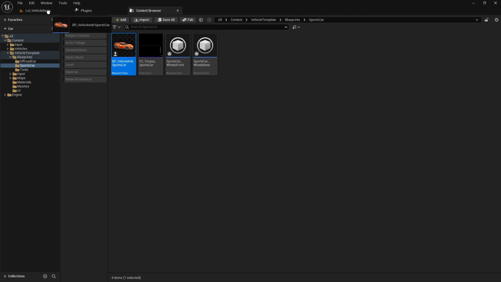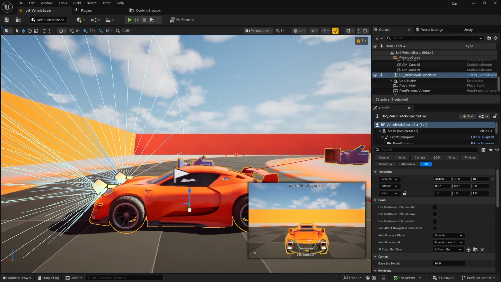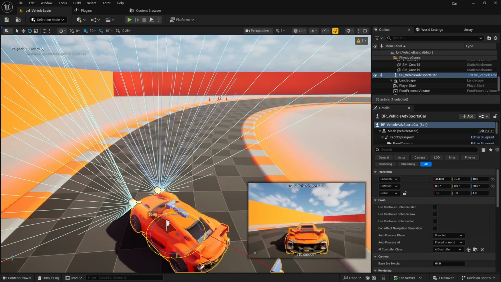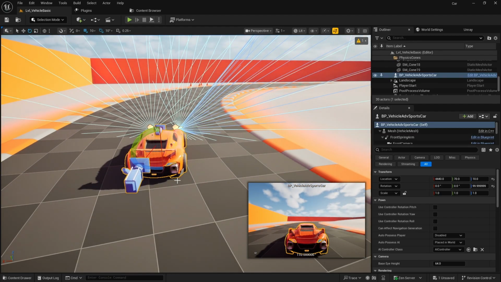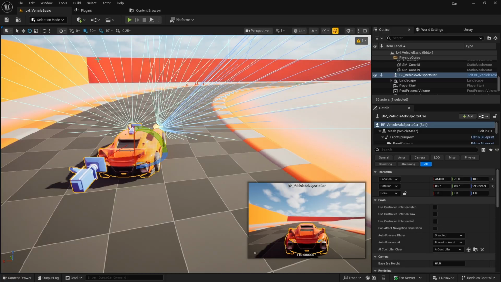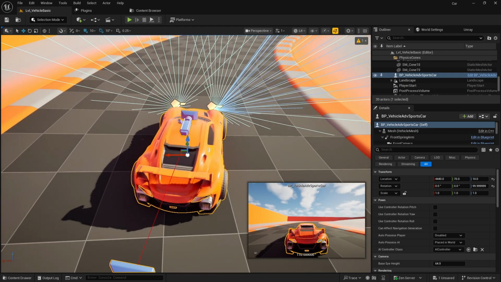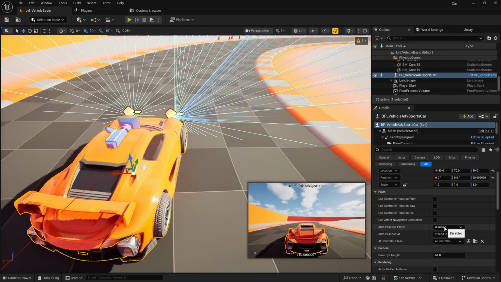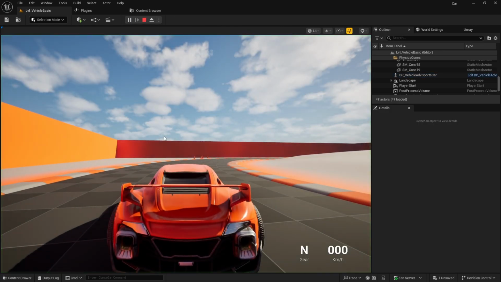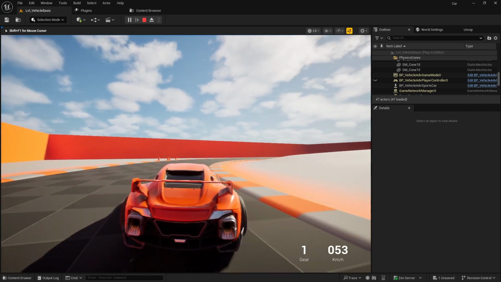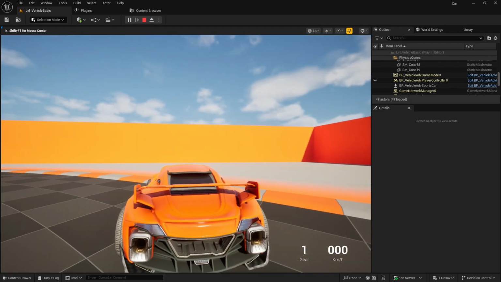We need to put the vehicle right in the track because we need to configure it from here. For you to control the vehicle that you put, instead of spawning another one, you need to select the vehicle and make it auto possess player by player 0. Now you can control the vehicle to test the walls and anything else.